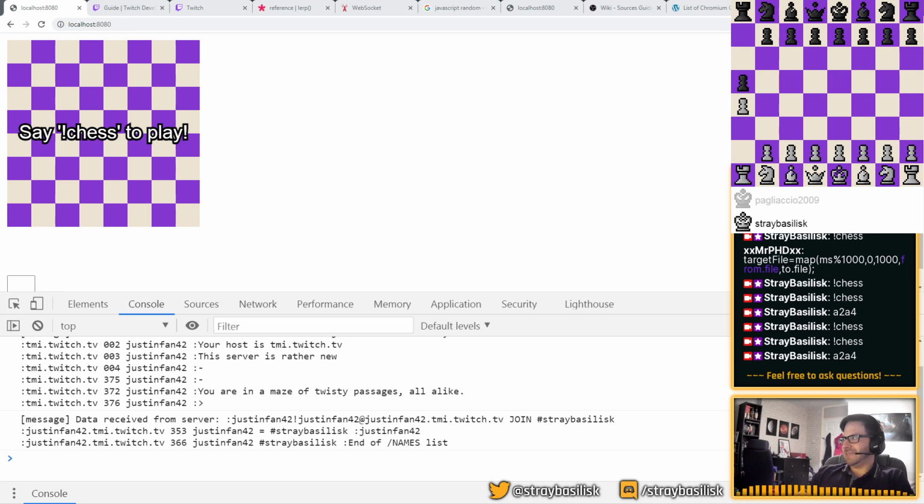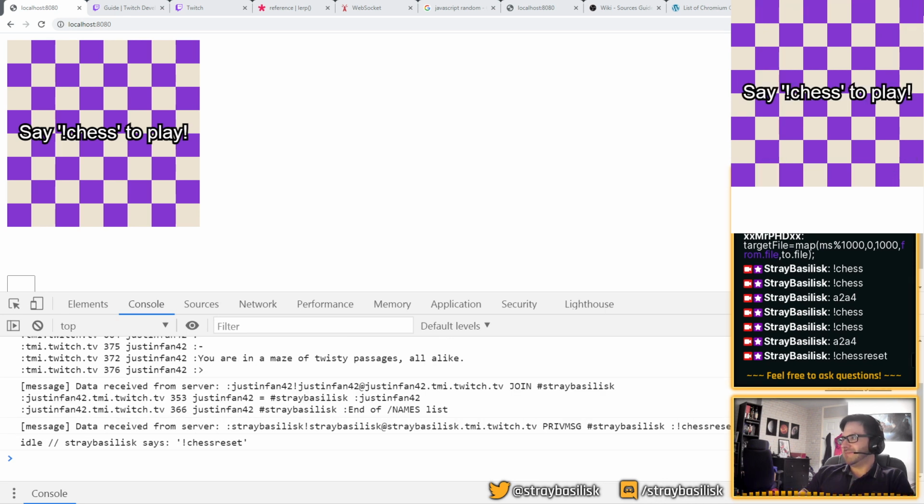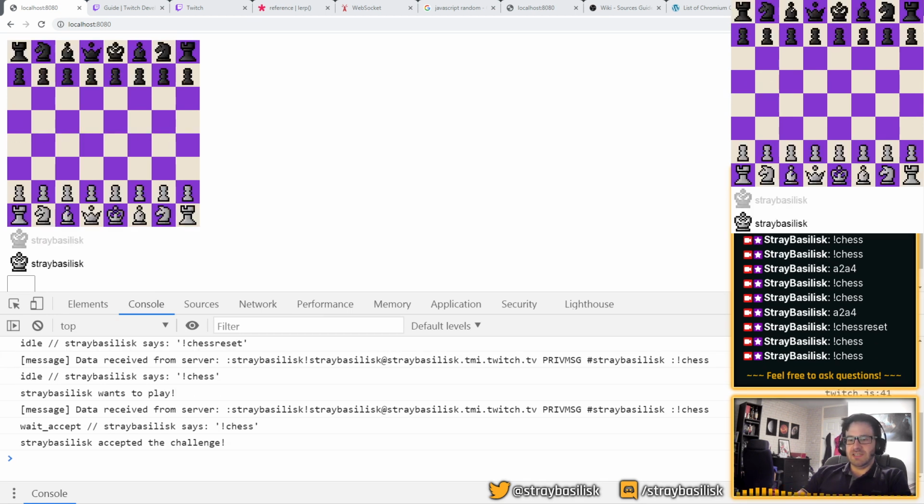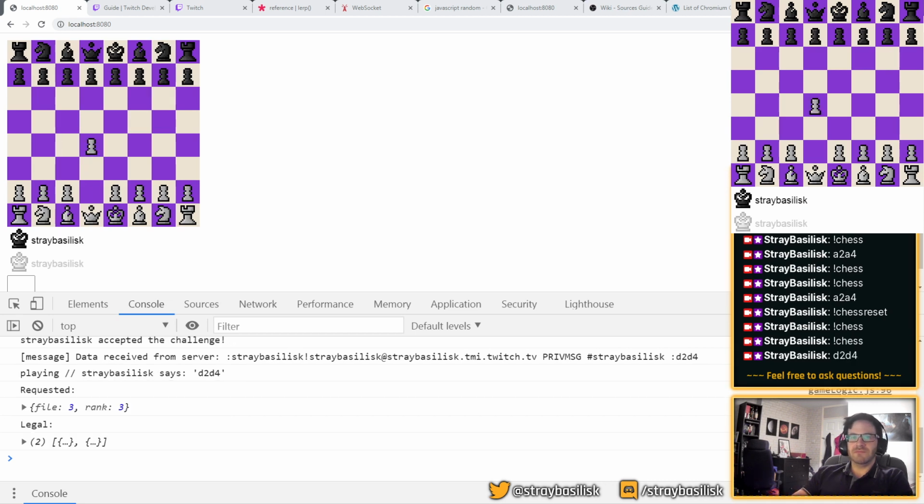I'm going to try the reset command to see if the one on my overlay picks that up. Yeah, it did. Okay. Now we can go D2 to D4. Okay. E7 to E5. Nice.